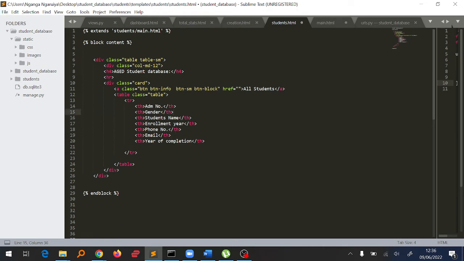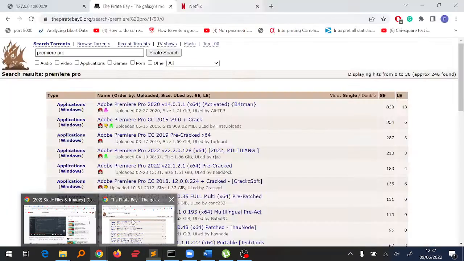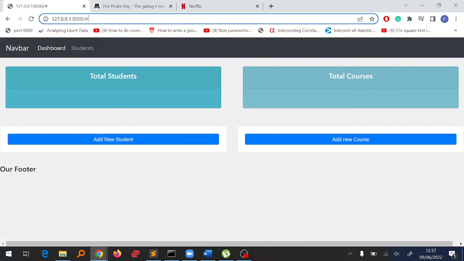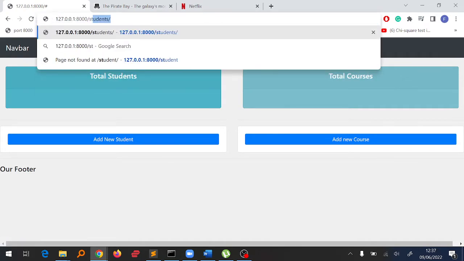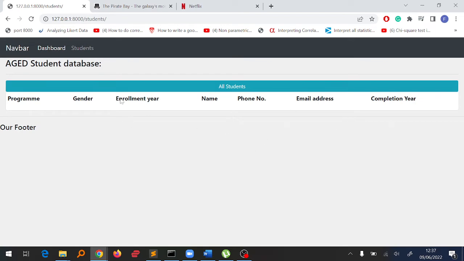So perfect. I want to make a couple of changes on our student.html. Just change a couple of things that will appear. I've just changed the program, gender, enrollment year, name, phone number, email address, completion year, according to the data that I was given. I just wanted it to be perfectly the same. Save this. We can go to our port here and look at students. I've changed a couple of things here, but it's still the same as how it was.